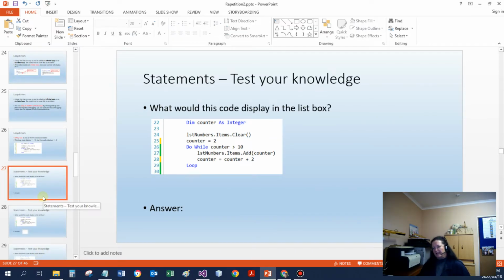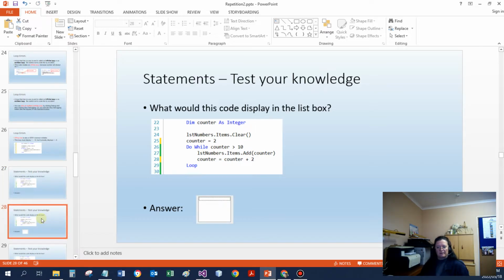Let's now see how good is your knowledge. You can pause the video, look at the code, because I would like to know what would be displayed in the list box. And the answer is nothing at all. Why?